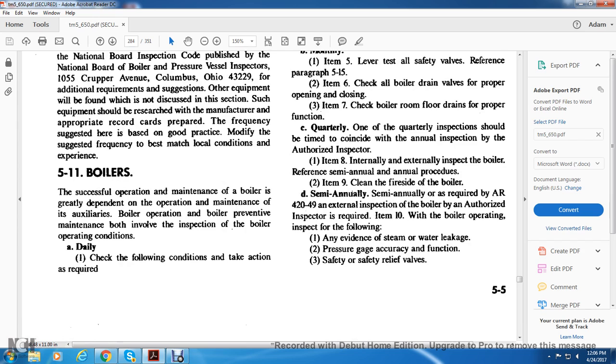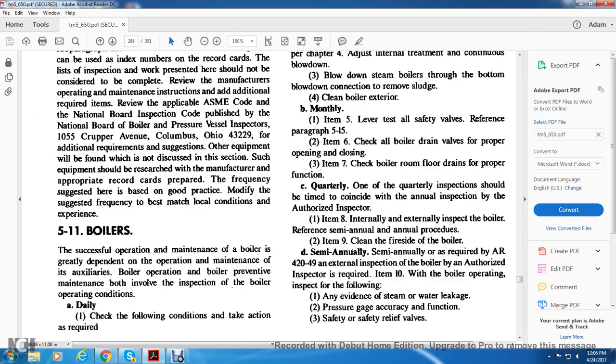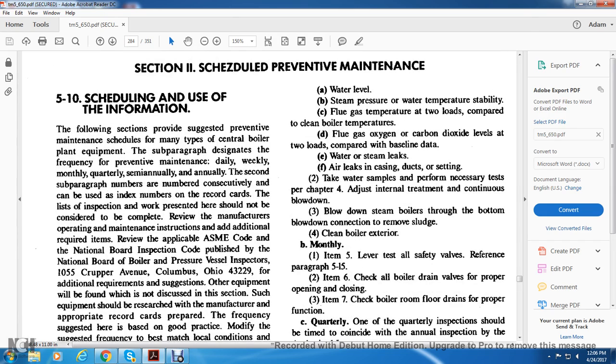Boilers, 5.11 Boilers. The success of operation and maintenance of the boilers is greatly dependent upon the operation and maintenance of the auxiliary boiler equipment. Preventive maintenance involves the inspection of the boiler operating conditions daily. A. Daily. 1. Check the following conditions and take action as required: water level, steam pressure, water temperature stability, flue gas temperature at two loads compared with the clean boiler temperature, flue gas oxygen and carbon dioxide levels at two loads compared to baseline data, water and steam leaks, and air leaks in casing, ducts, or ceiling.